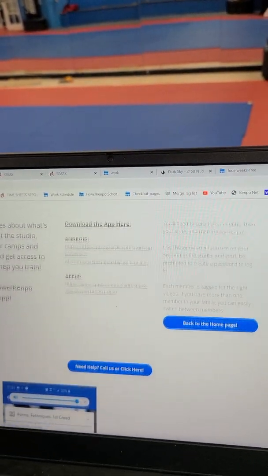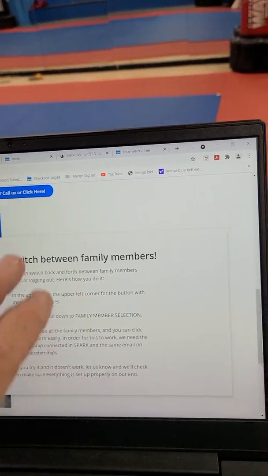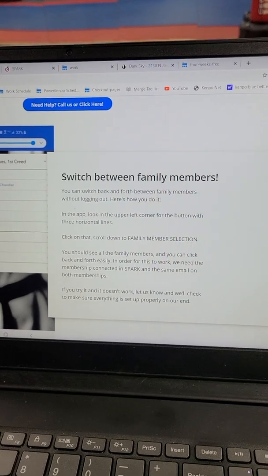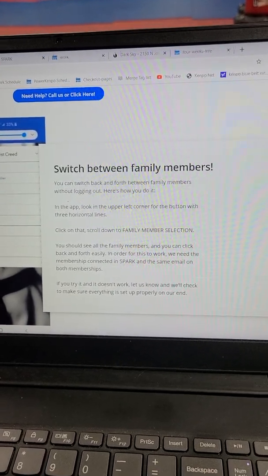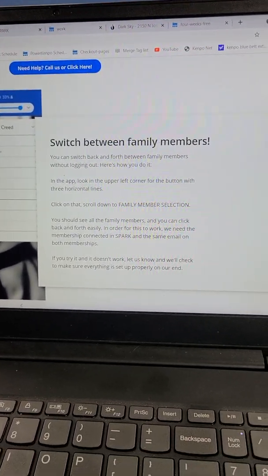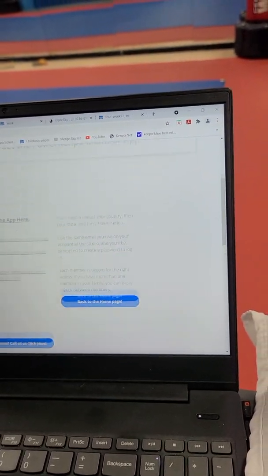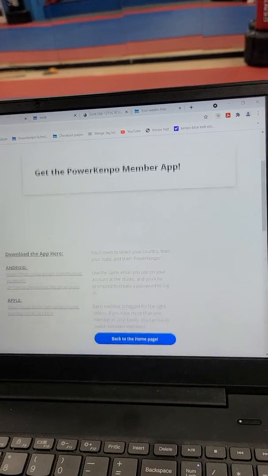One other thing that's on this page is a description on, for example, how to switch between family members if you have multiple family members. We do have to do a little work on our back end, so if you enter two people, we might have to connect them. So if it's not working, you can contact us about that. But right on the website, click member app at the top. It's going to take you in. That's what we're going to do.